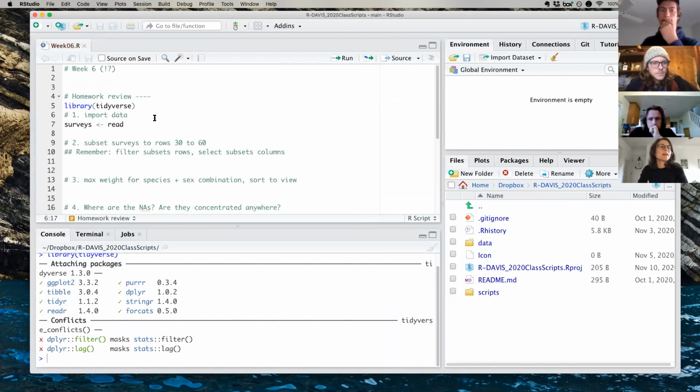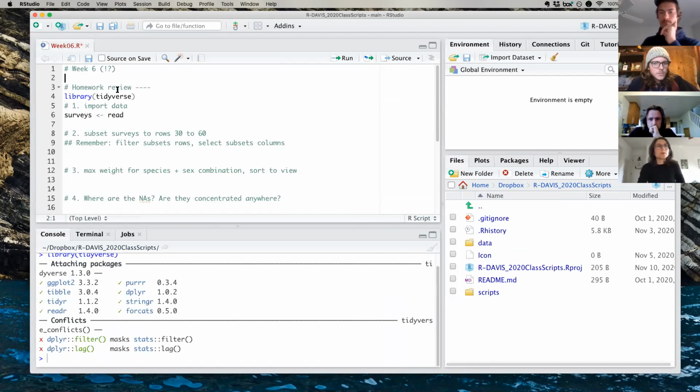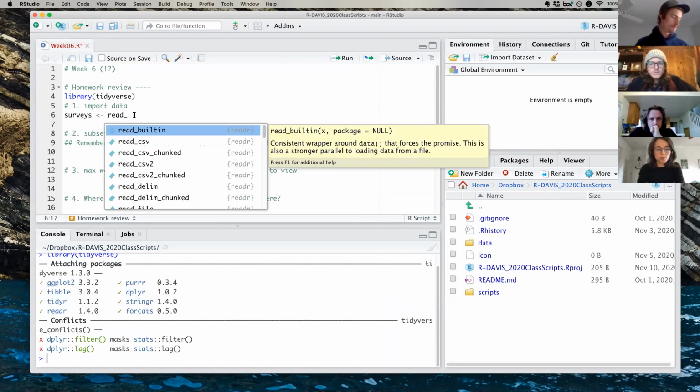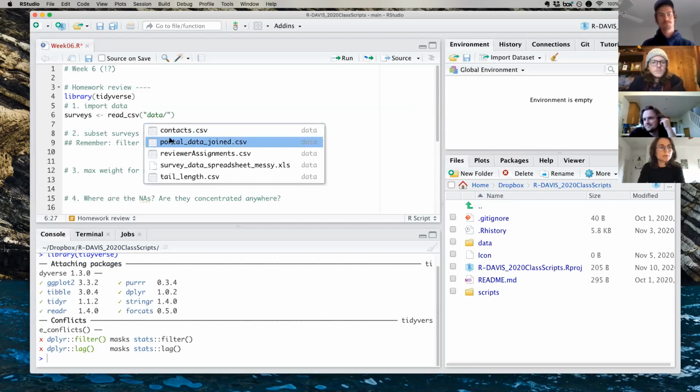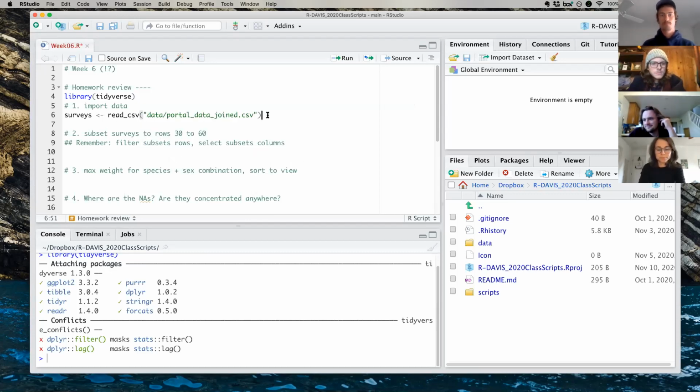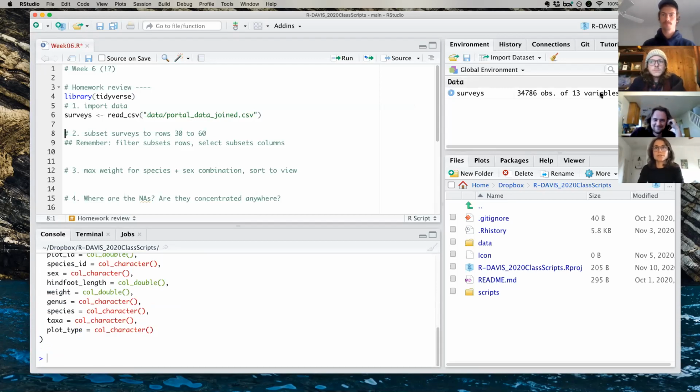Okay. All right, so we have loaded our Tidyverse library, and now I was trying to do read underscore CSV, but that was not a function yet until I had called upon Tidyverse. I'm going to do my read underscore CSV, which is how we read in our tibbles as a form of a data frame. Inside my quotation marks, I can call upon data, and I want the portal data joined. All right, so we're pretty used to reading in surveys from our data folder.